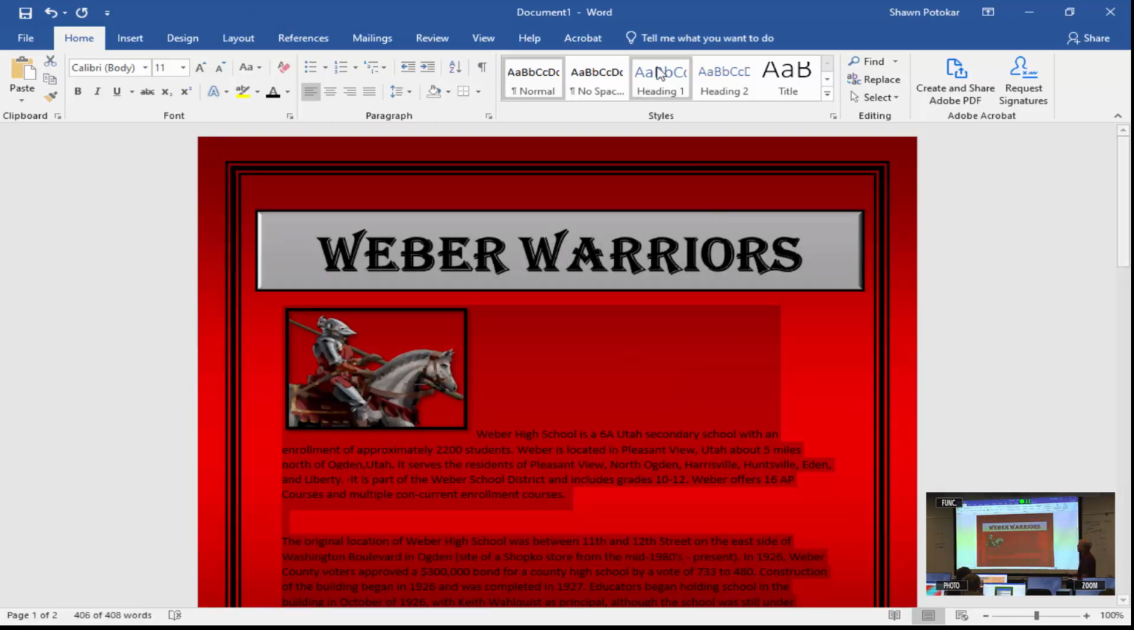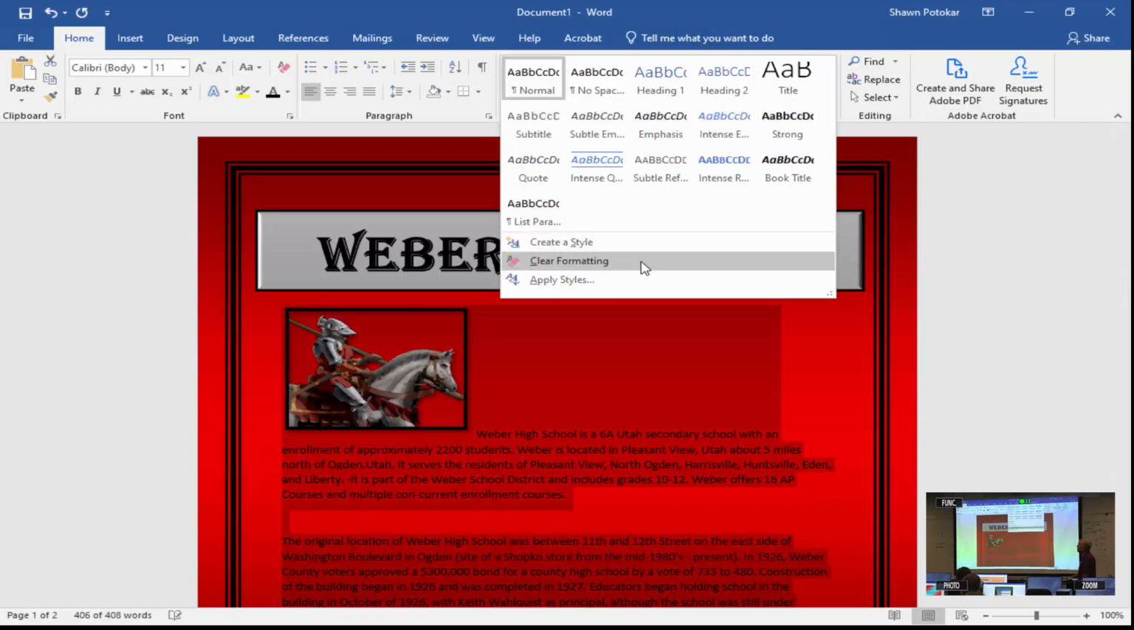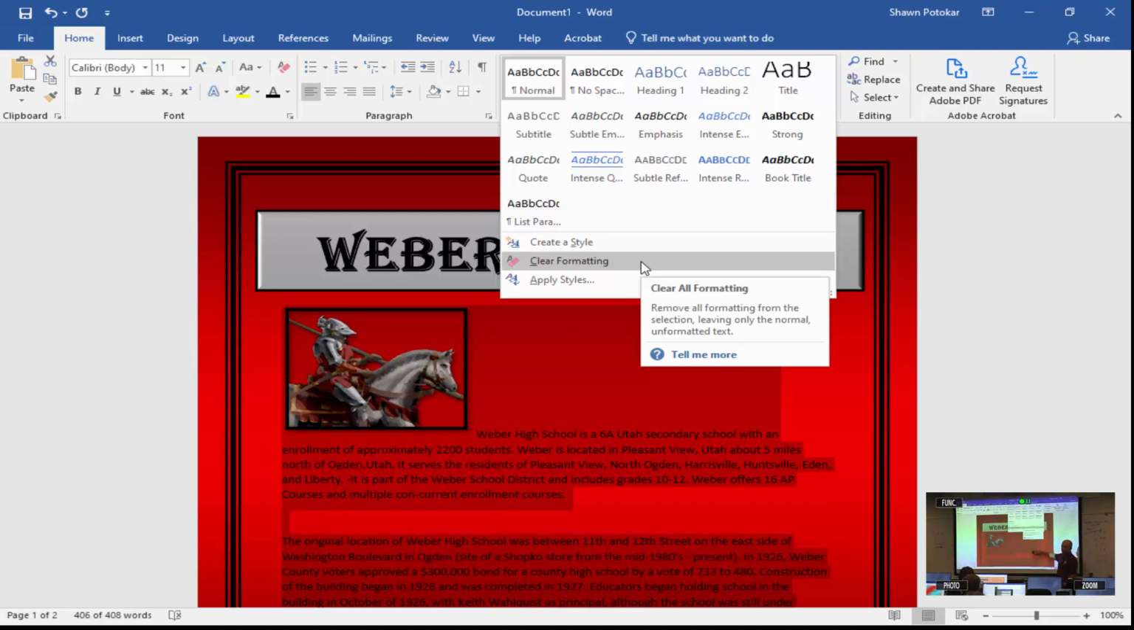And you can also get it under your styles. Hit those double arrows down and you'll see where it says clear formatting. That'll do the same thing. So styles, double arrows down, clear formatting, and that gets rid of it.